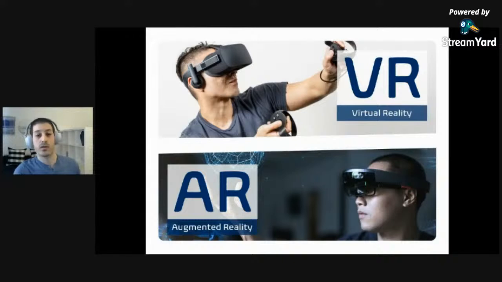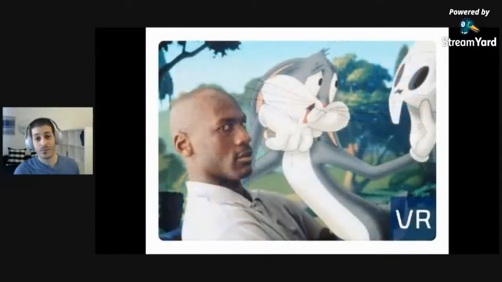You're controlling the world with your hands or with some sort of controllers, as opposed to augmented reality, or AR, in which you still see the real world, but that world is being overlaid with computer-generated imagery. You're looking at the world through some optical see-through, like glasses or a headset, or a camera see-through, like a phone or a tablet.